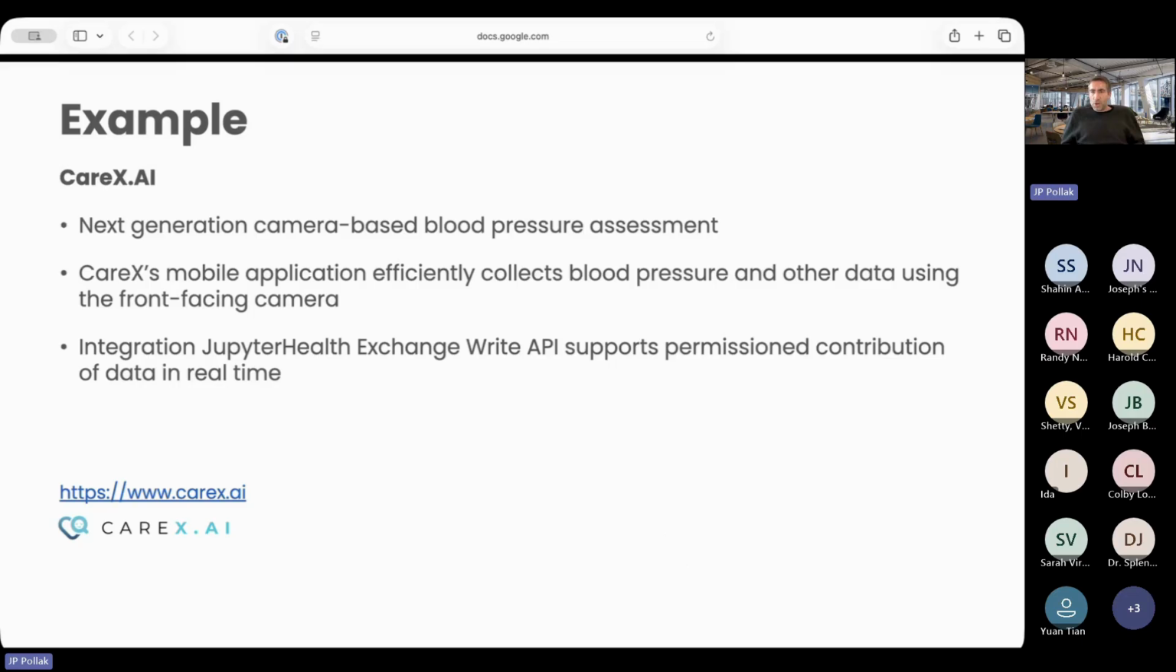Okay, I'm going to show a quick video here. I think this one is worth it. We have worked with a company that has a mobile phone-based, camera-based blood pressure assessment tool. The company is called CareX, and we've been working with them on a couple of different pilots, and they've been good to integrate their CareX application into JupyterHealth.